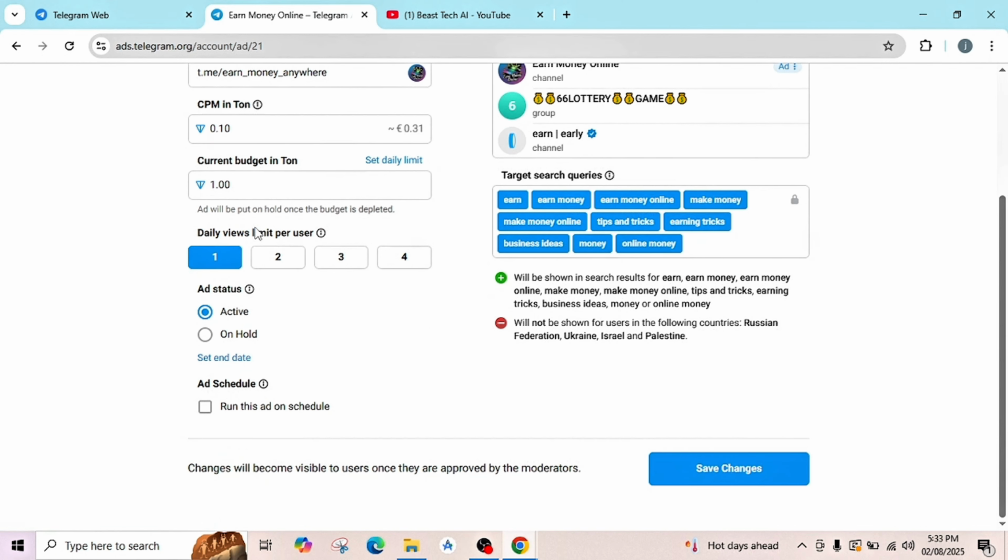And this is the daily views limit per user. If the same user searches your queries, Telegram will show the ad only once on your query. If you want to show it multiple times, you can select 2, 3, or 4, but I will keep it at 1. And this is the ad status. Once the ad is approved, you want to make it active, or you can keep it on hold. I will keep it on active.